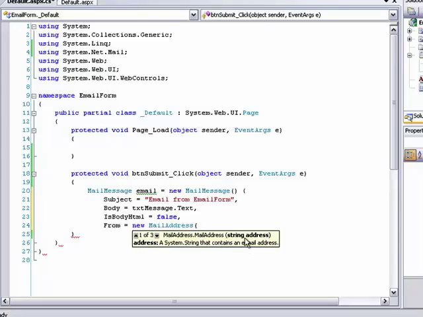The first way is we can provide it a string address. We can provide it a string address and a string display name. Or the third overload allows us to add a string address, a string display name, and then we could use a type of encoding if we wanted to. We're going to use the second overload here.